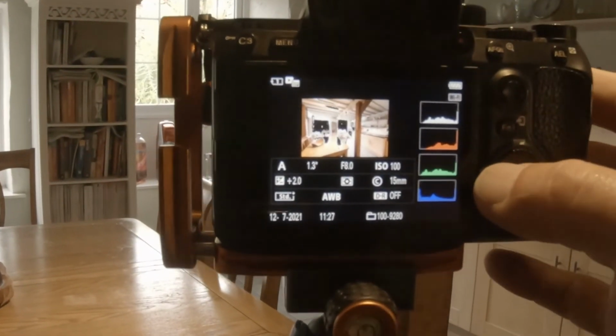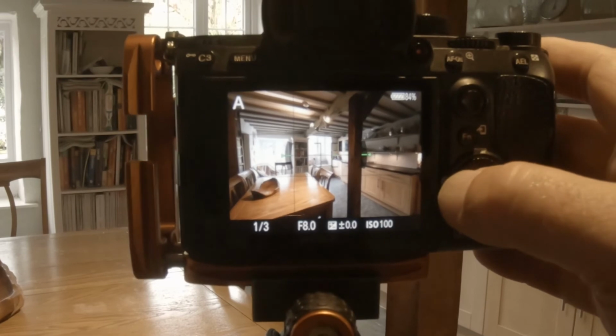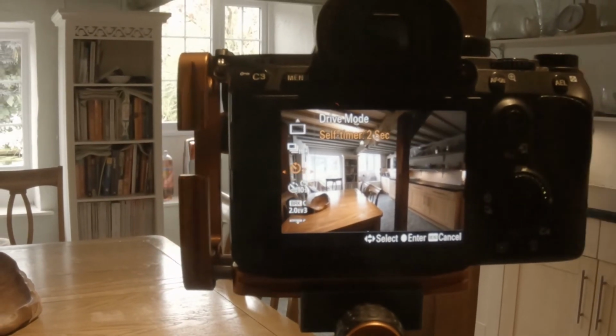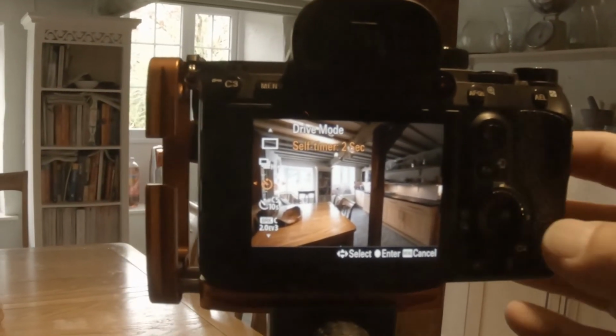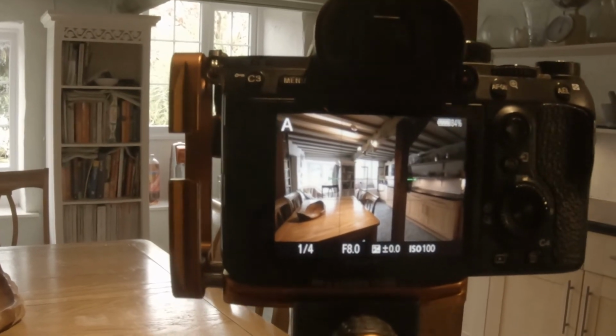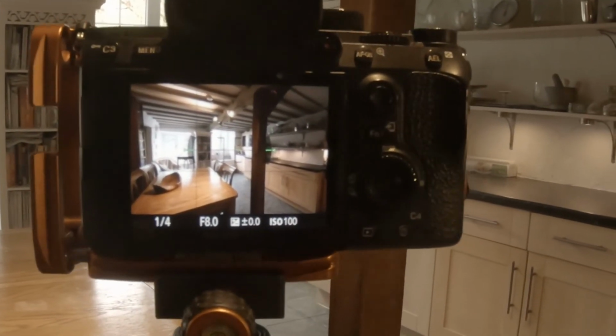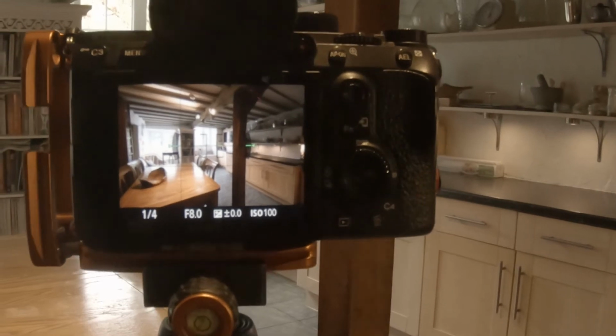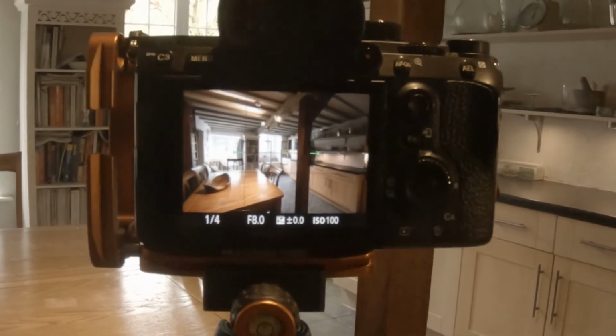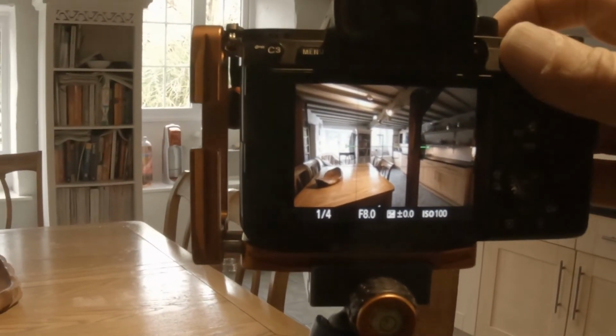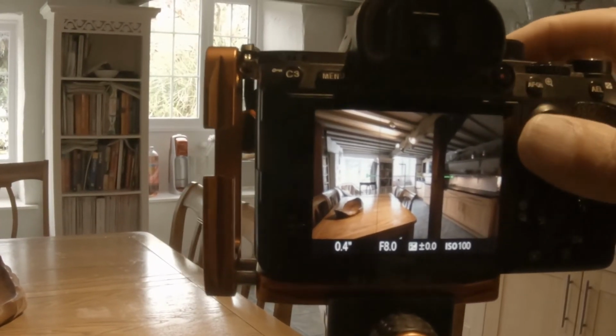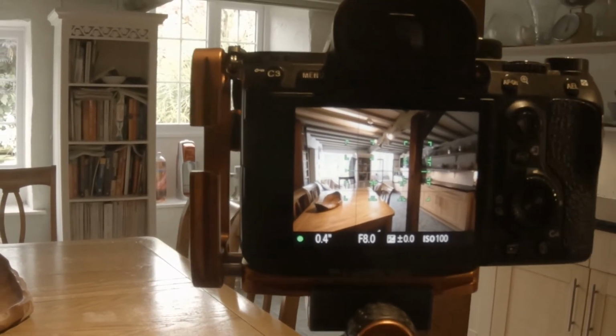Now if I change my drive mode to a single shot, I'm still going to use the 2-second timer because I'm still on the tripod, and you can see that the exposure is a 1/4 of a second, so it's quite a long exposure as well. Another good reason why you're going to need to set up on a tripod if you're doing interiors.